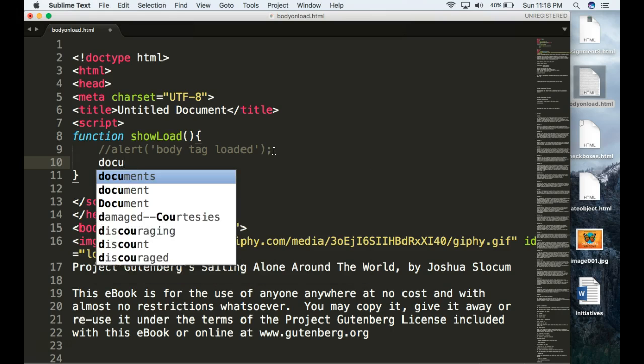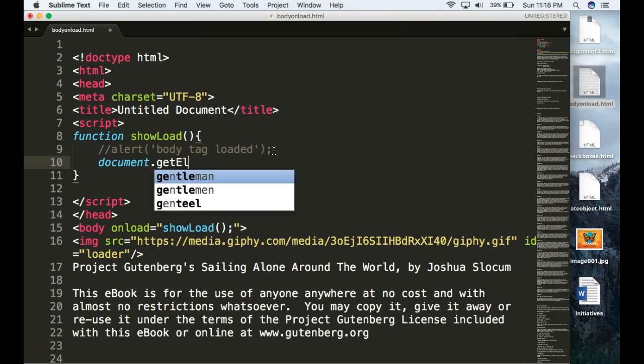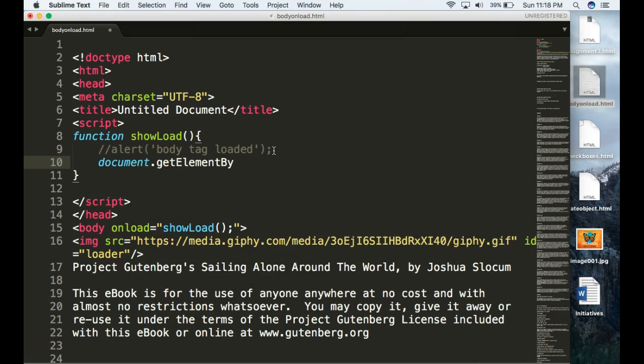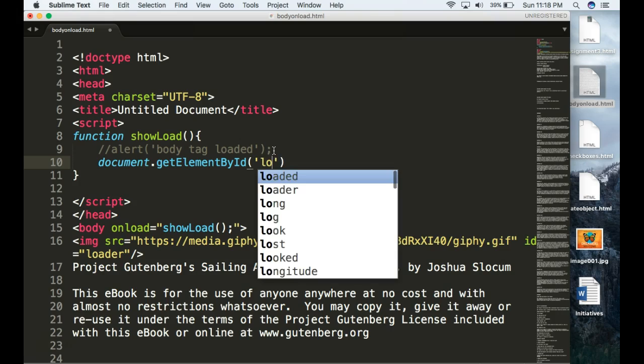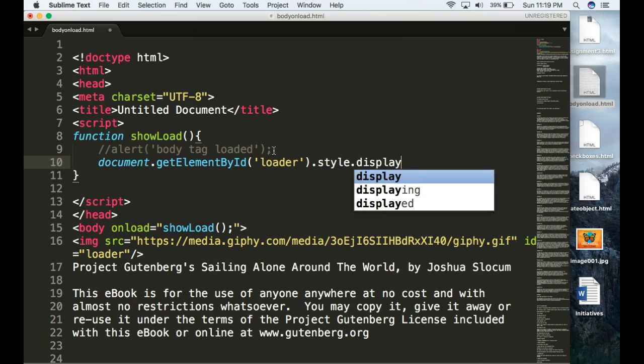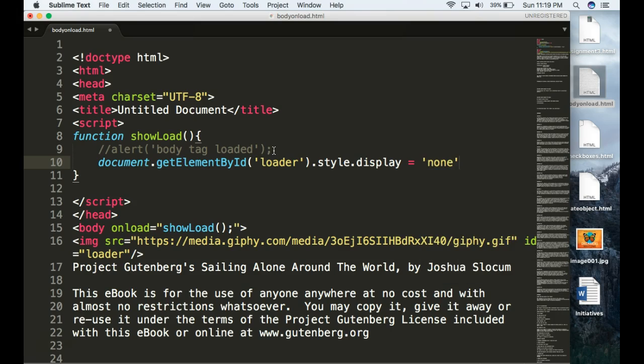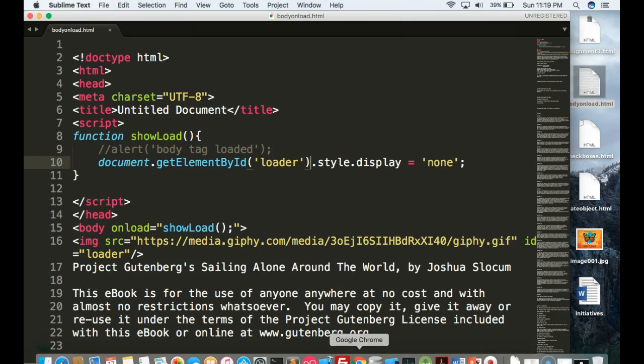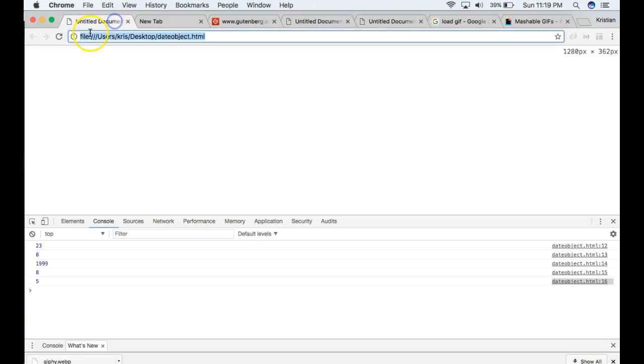Okay, so once the body tag is loaded, we'll simply want to make the element hidden. So all we need to do then is document.getElementById, and we'll find loader, and we'll make its style.display equals none. So this is how JavaScript can access cascading style sheets. So I'm actually going to find the loader, the ID loader here, and make its display none once the body tag is loaded. And that's how we can do a loader.